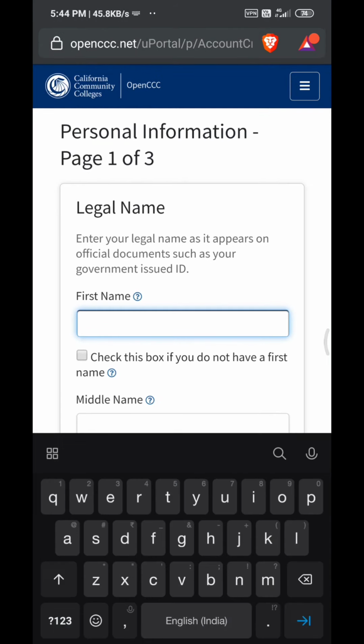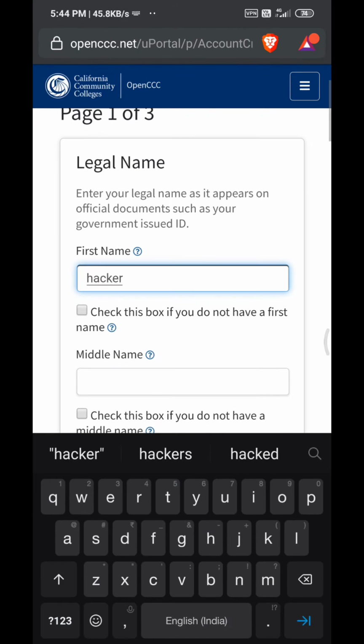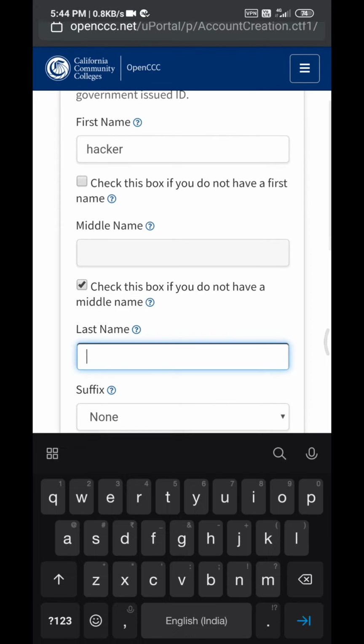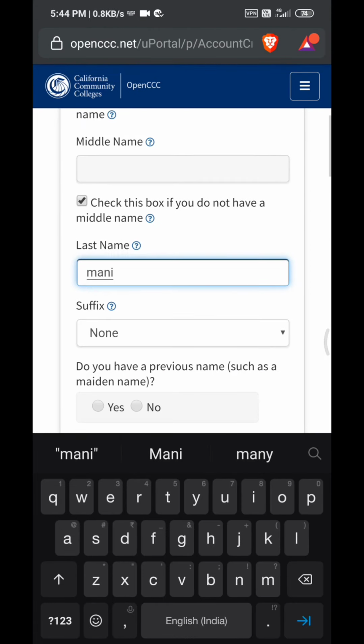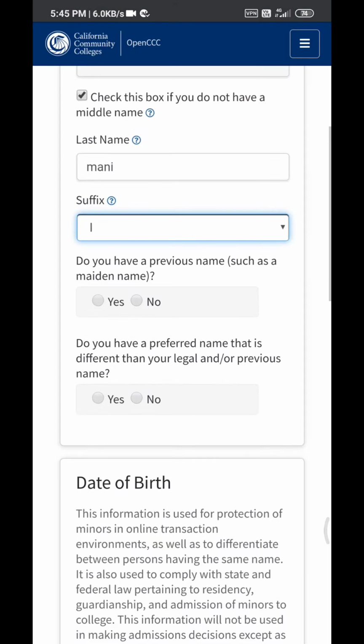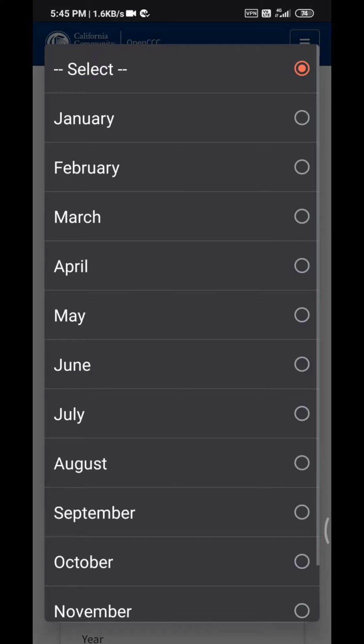So first we have to give the legal name. So remember that legal name which you have created. So check the box for middle name, if you don't have any middle name. So click on no. So you don't have any primary name, so I click on no. So another time I click on yes. So no, sorry, we don't have any preferred name, so we want only the name.